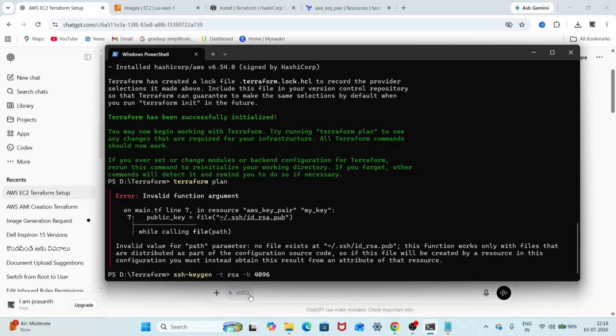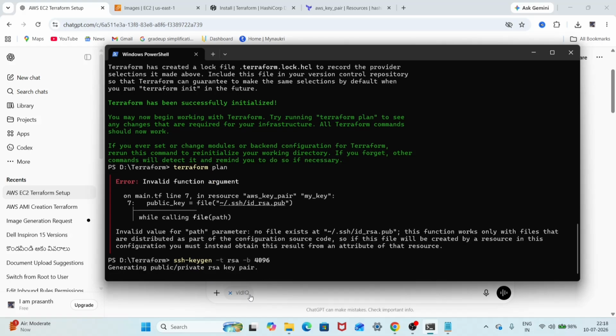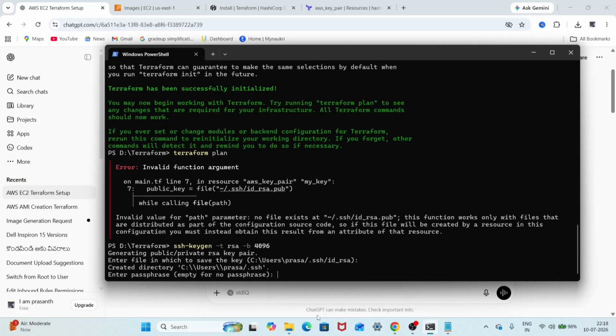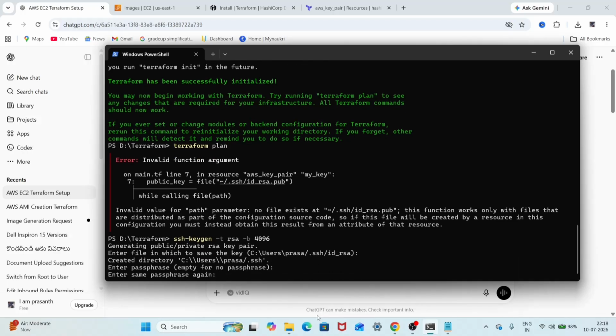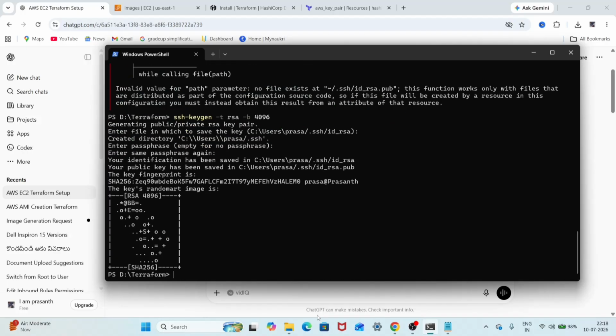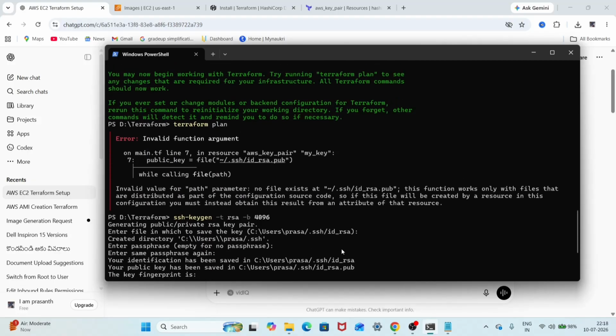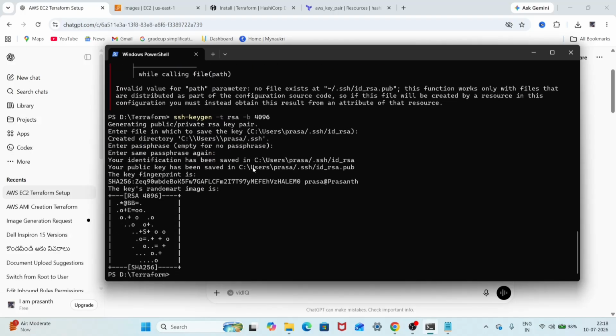ssh-keygen -t rsa -b 4096, generating public. Okay, press enter, enter, enter name, enter. Okay, we have created this one, and we need to paste this in the ssh id_rsa.pub. So you just copy this from C users to id_rsa.pub. So click on.